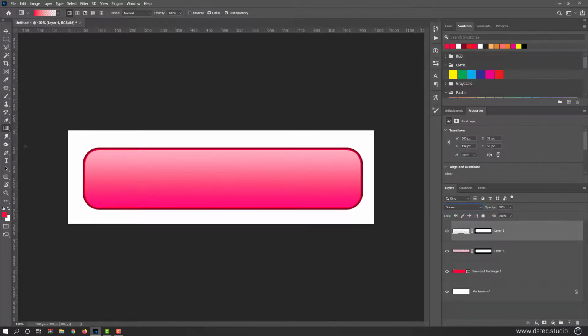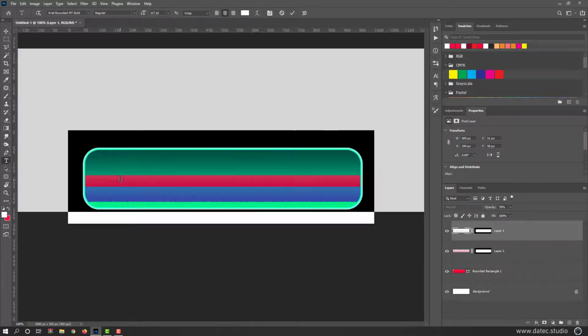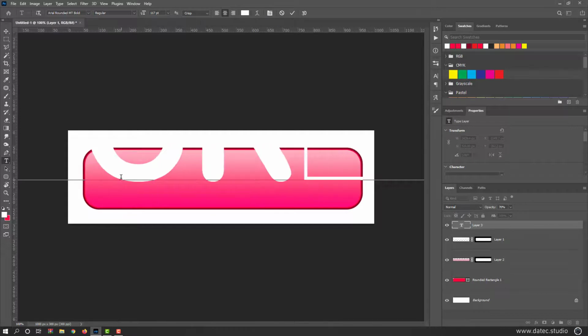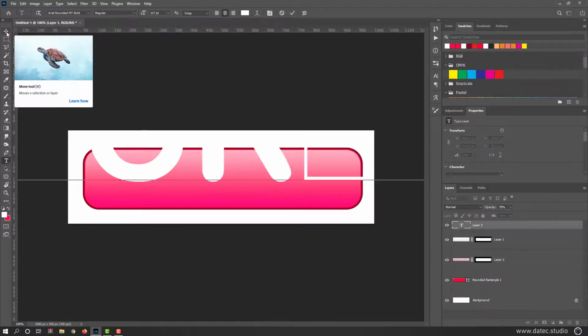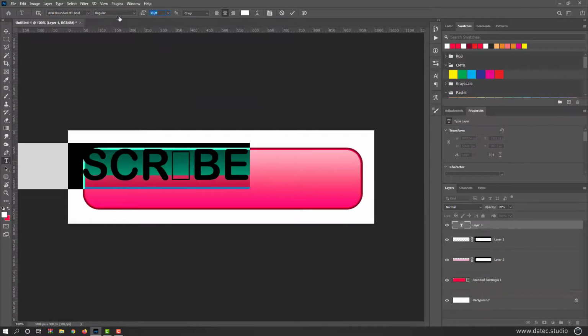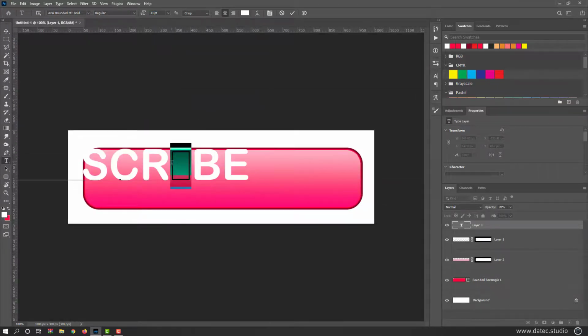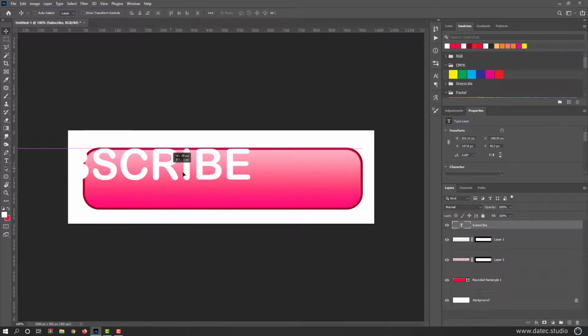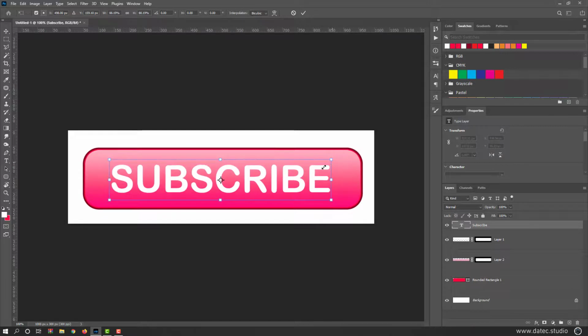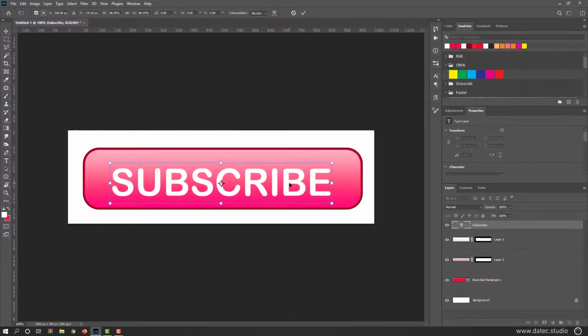And simply you could create a text, white color, click and type subscribe. Control A to select all and decrease the size. Okay. Control Alt Command T, resize. And of course you could change type with the style or stroke.